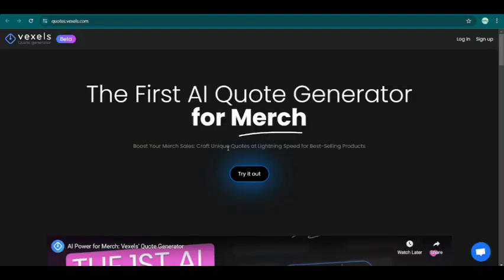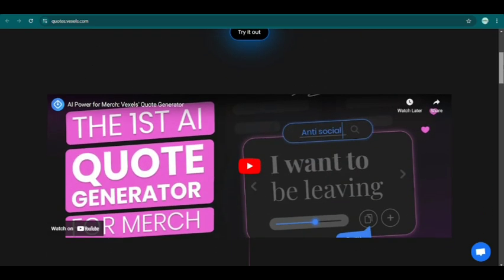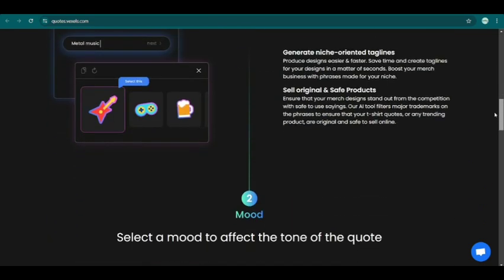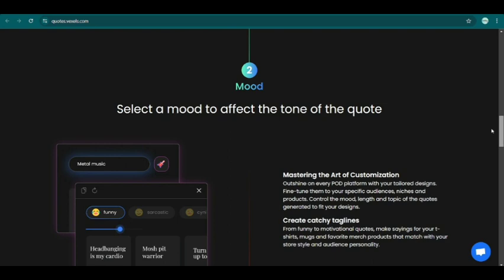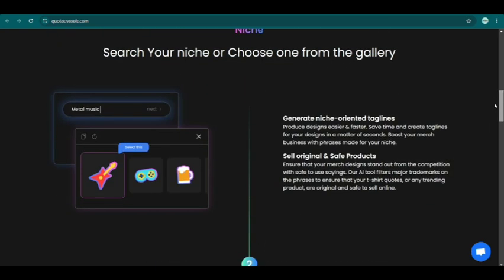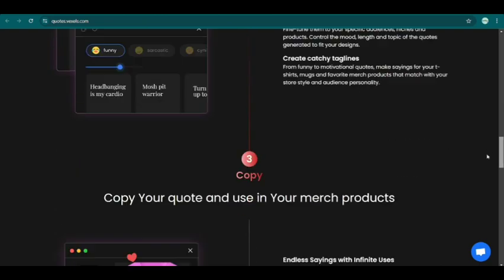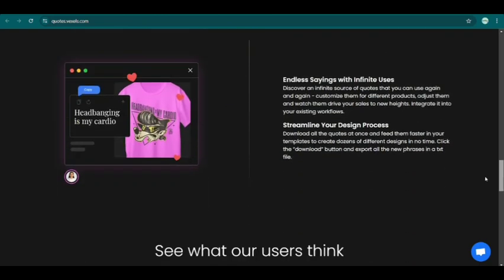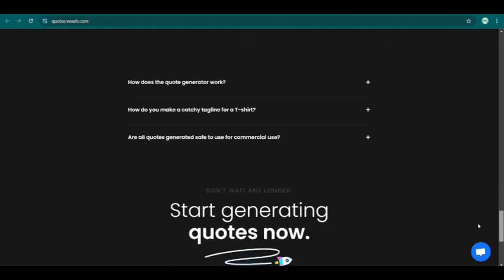The last one we're gonna see is the AI quote generator for merch. So if you want to generate a quote, if you want to create a text-based design, then this is perfect for you, especially the people who want to create very simple, basic designs, text-based, quote-based or message-based designs. You can create quotes and you can watch their video about it. You can see how it's gonna work. You can search your niche and choose one from the gallery. You can also select the tone of the quote, copy your quote and use it in your merch product, see what our users think. So it's pretty interesting.